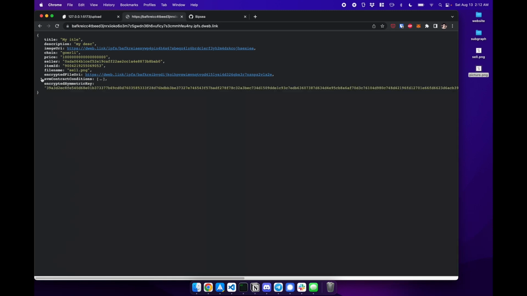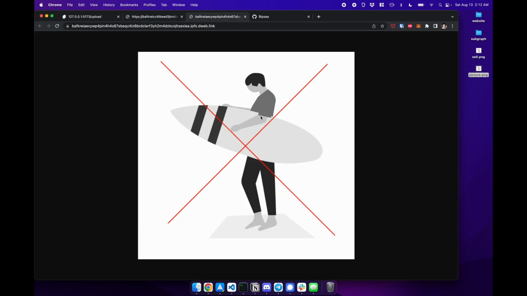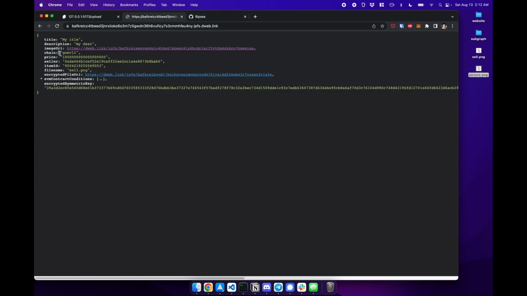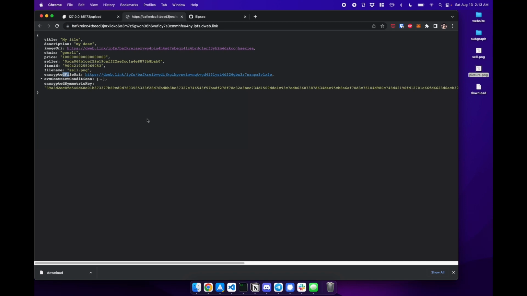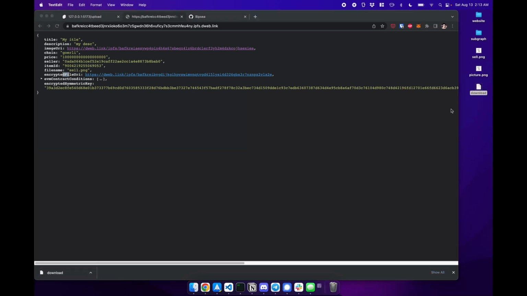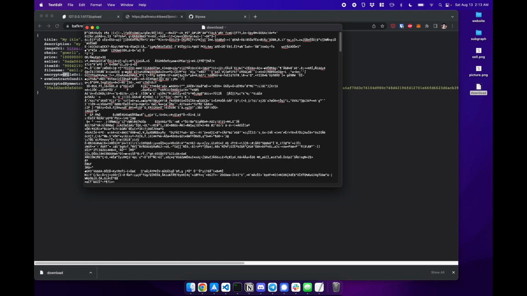So in here, if I narrow this down, you can see the title that I added in, the description, the image URI. So if I open this, you can see the demo picture. The chain, the price, this is in Wei, the seller, so the person signing it, the item ID, which we'll use to interact with the marketplace, the file name, the encrypted file. So I can try to download this encrypted file, but because it's encrypted, I can't access that picture. So here's the downloaded file. I can try to open it, but it's encrypted.